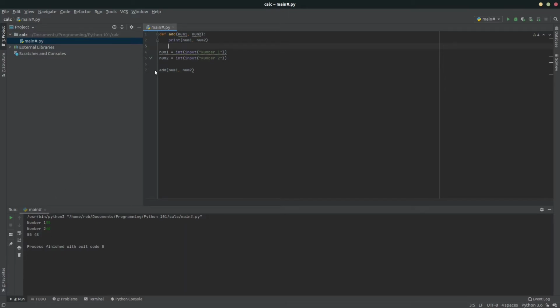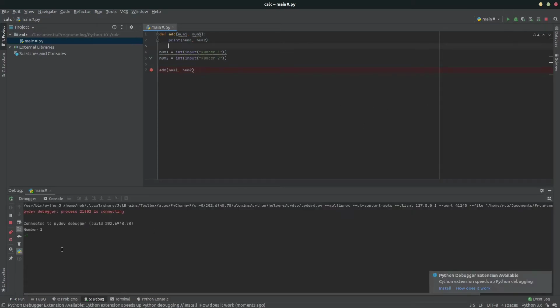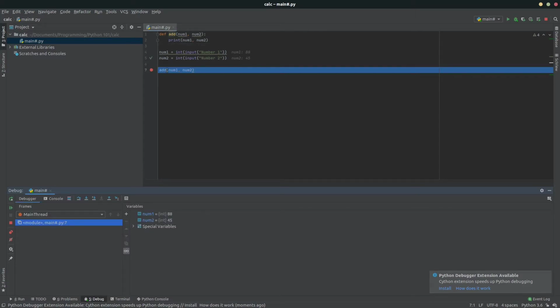And just to prove it, we can use a breakpoint again, put it next to the place where we're calling our add function. That was the wrong button. Debug. We need to put in a number, 88 in this case now, and 45. We've now gone to add here. In number1, if we hover over it, it should tell us. There we go, it's 88, and num2 is 45.